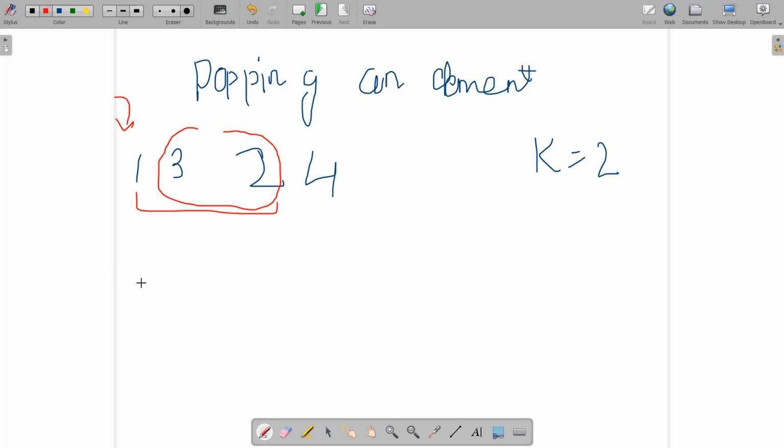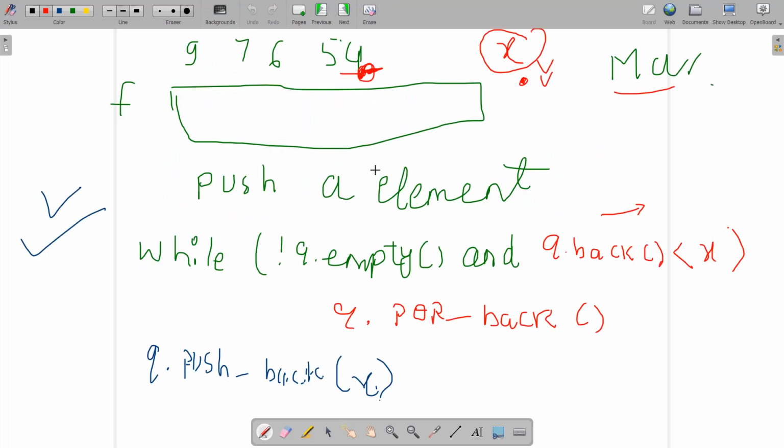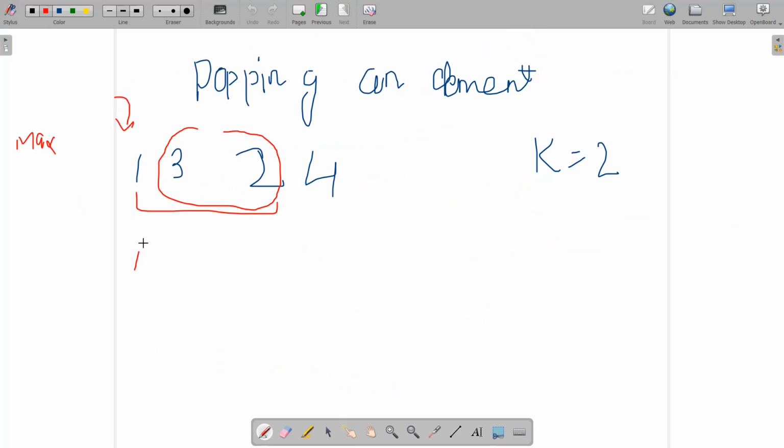Let's say we need to find the sliding window maximum for every window of size equal to 2. When 1 comes over here, the sequence of operations for pushing an element is: while q is non-empty and q.back is less than x. Let me erase this first. My queue is now empty, and if 1 comes over here, I will push it, because while q is not empty and q.back is strictly less than x, since my q is empty, I will push 1 directly.